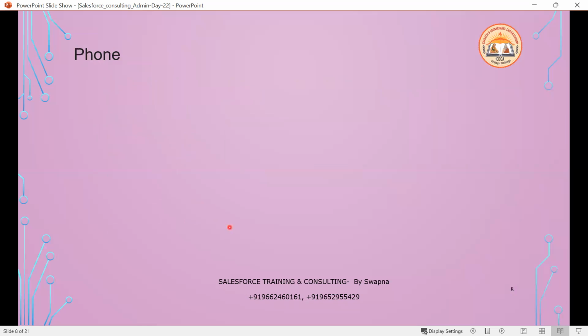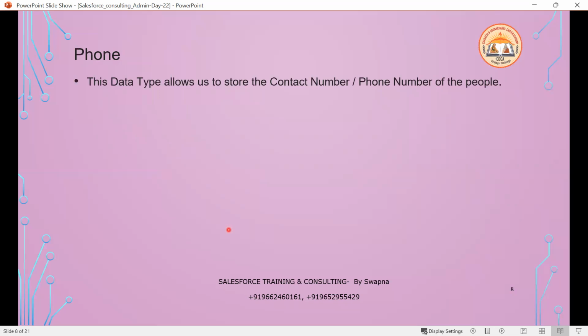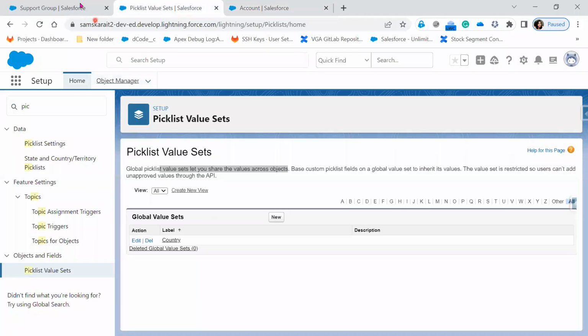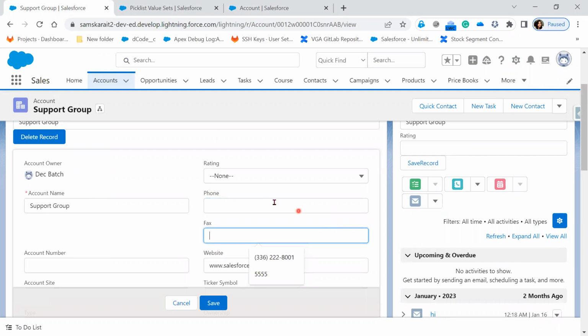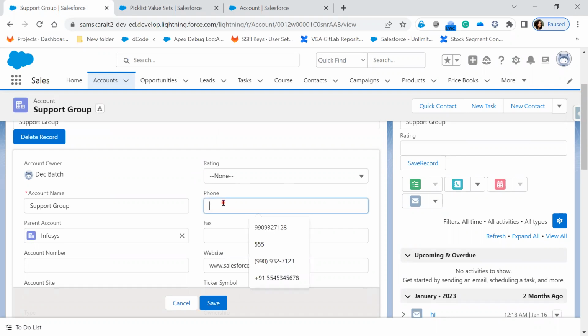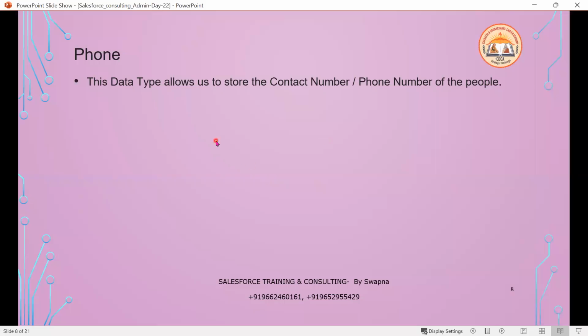Now the next one we have is phone. Phone is basically to track the phone number, right? The use case is that I want to get the employee phone number. When we go to the contact or the account, we have a specific field called phone. So whenever a user enters a certain number here, I want the number to be qualified automatically. So the data type should be phone.